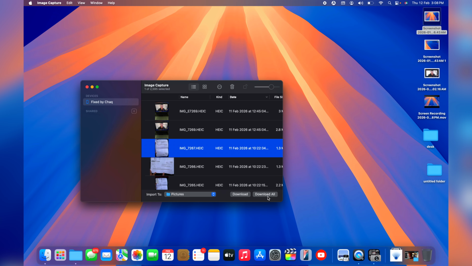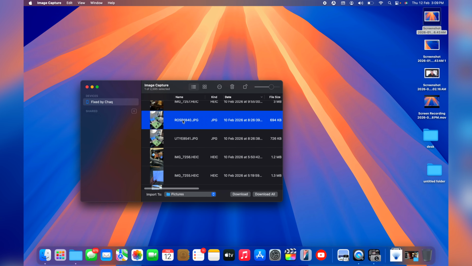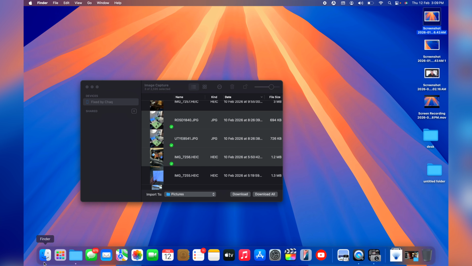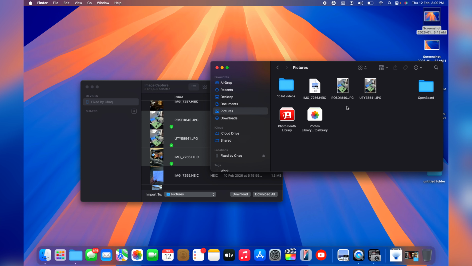Now, you can also do it separately. You can simply tap on Download All. It's gonna automatically download everything that you've got in here. In my case, for example, I'm gonna select this one, and this one, and then I'm gonna tap on Download. It's gonna download these 3 pictures, and they're gonna be stored here under Pictures on my MacBook device. As you can see, it's right here.